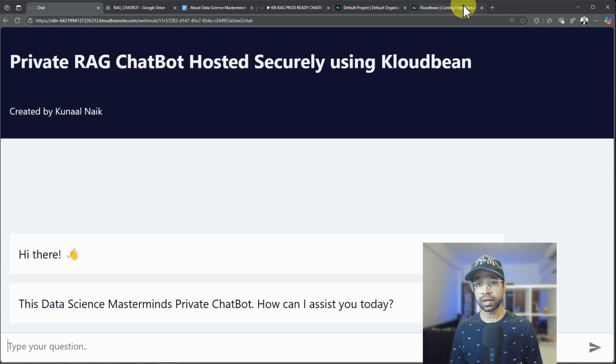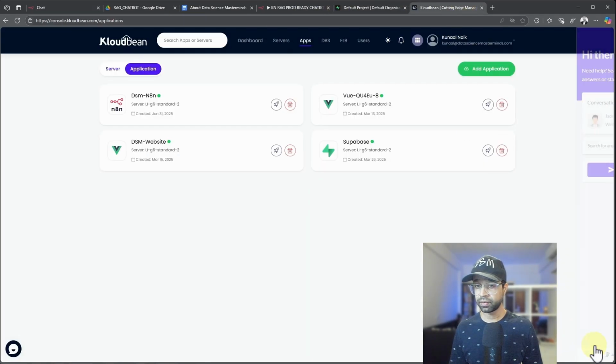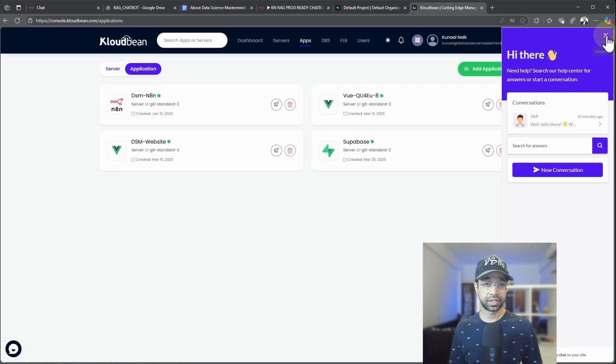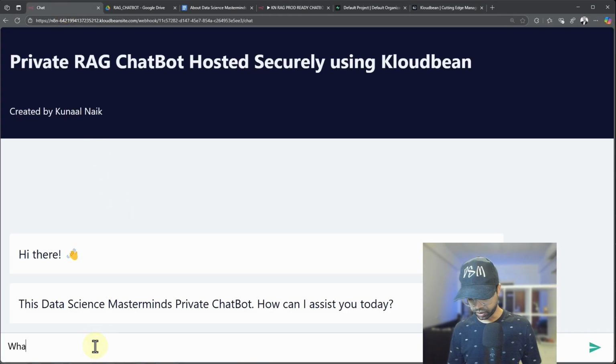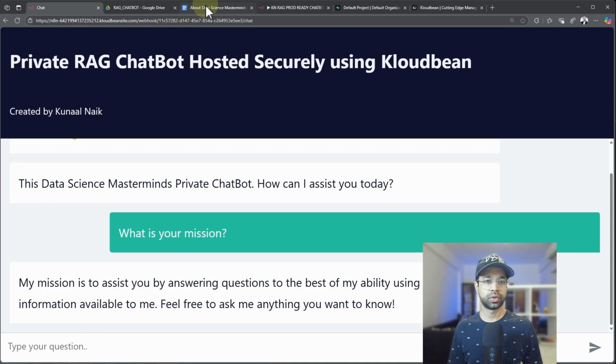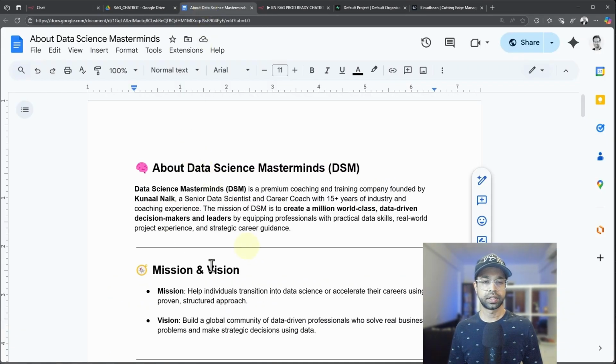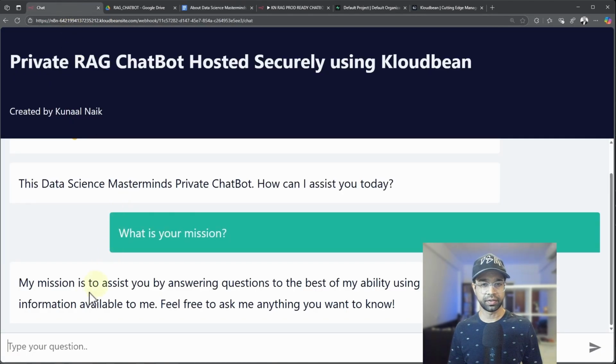It can also be present on a website, which is something like this, a support chatbot that speaks to your documents and the website that you have. So let me see what it can do. What is your mission? And if I just press enter, it's going to look at this information and give that information.